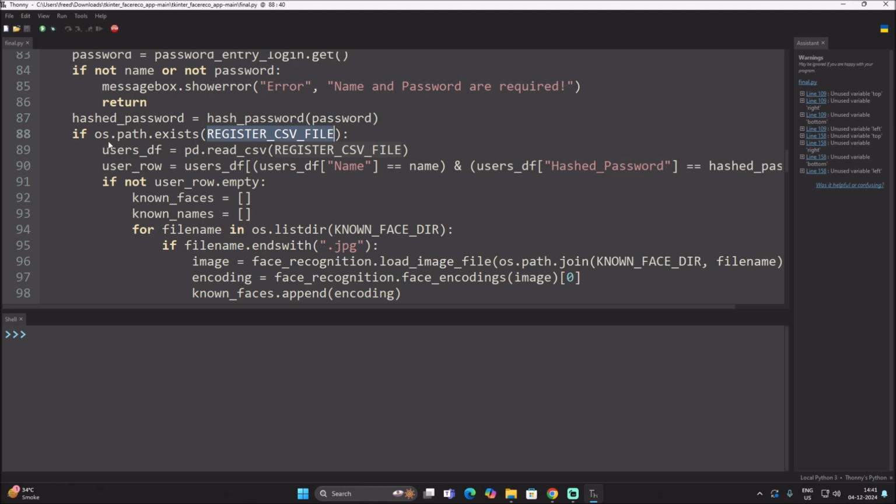So we want to check the data from our register file. For that, if os.path.exists our register csv file, user_df, this is just a variable. Again we will read the file, so pd.read_csv, we will read the register file. Then user row. So what we want, as I mentioned, user row.